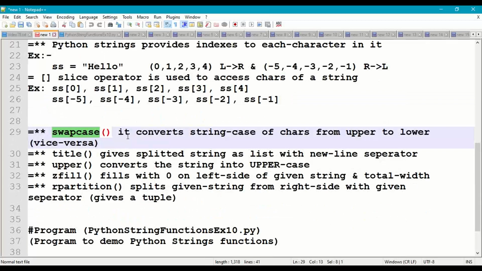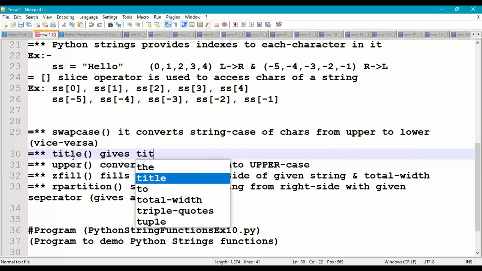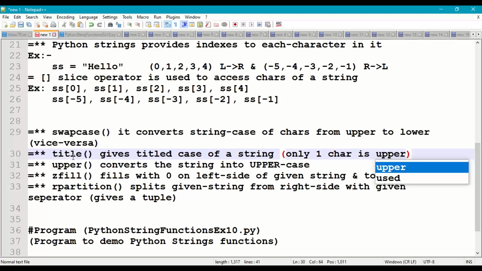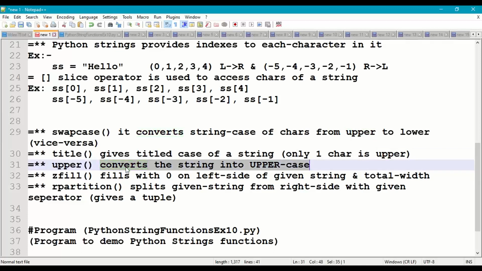So now I'm coming to swapcase. Swapcase will convert the case of all the characters, upper to lower and lower to upper, vice versa. Coming to title, it will give the title case of a string. Title case means only the first character is upper and the remaining are all in lower case. Next, coming to upper, it will convert the string completely into uppercase block letters.